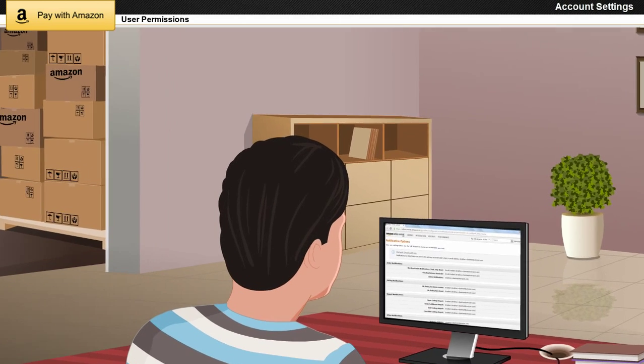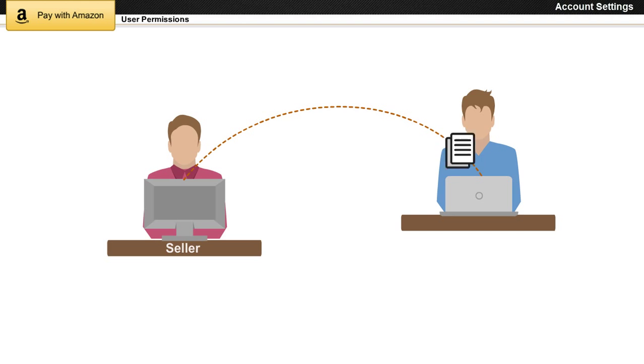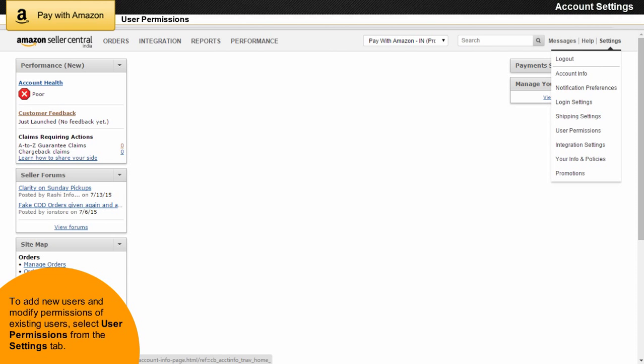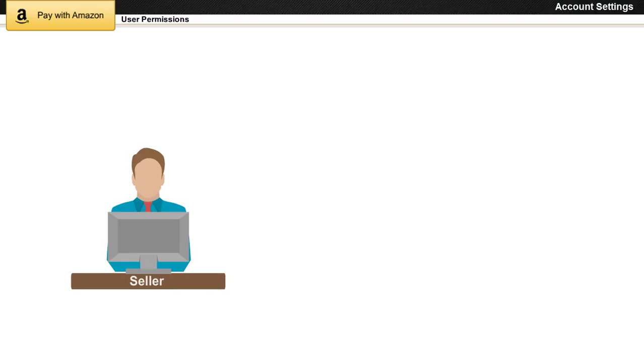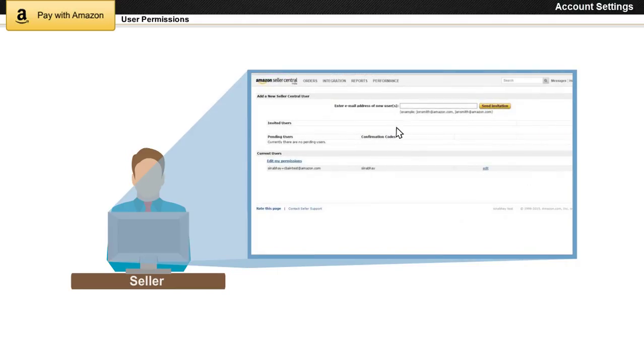When you first set up your seller account, only you can access its features. But as time goes by, you want others to access your account to manage your inventory or handle your shipping confirmations. To add new users and modify permissions of existing users, select User Permissions from the Settings tab. Let's learn how a new user can be added in your account. The merchant account admin enters the email address of the new user on the User Permissions page and clicks the Send Invitation button.